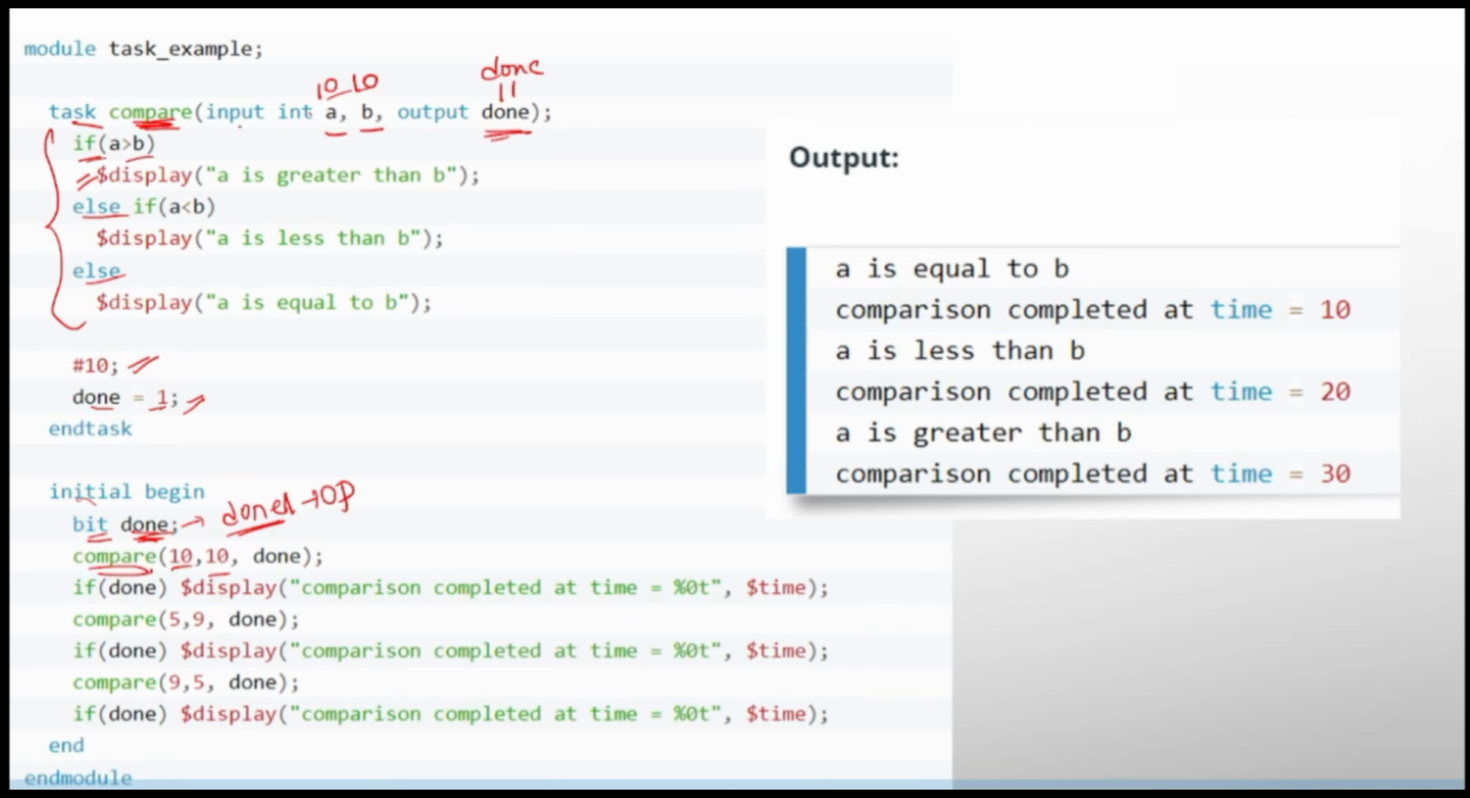It will be comparing these two values. 10 is greater than 10. It will be comparing if condition, else if else. And then, since 10 is equal to 10, it will be displaying this, and then it will be waiting for 10 time units of delay, and then it will be assigning done equal to 1. Now after it comes out of end task, what is the thing I want to display?